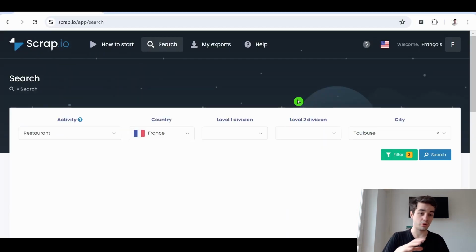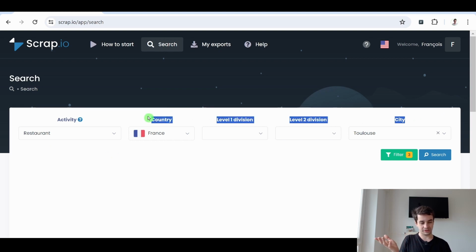Once it is done, you have access to the Search tab. It is the place in which we can get all our Google Maps requests. As you can see, I only have to specify a specific activity, and then the next 4 criteria are location criteria. Let's give it a try.